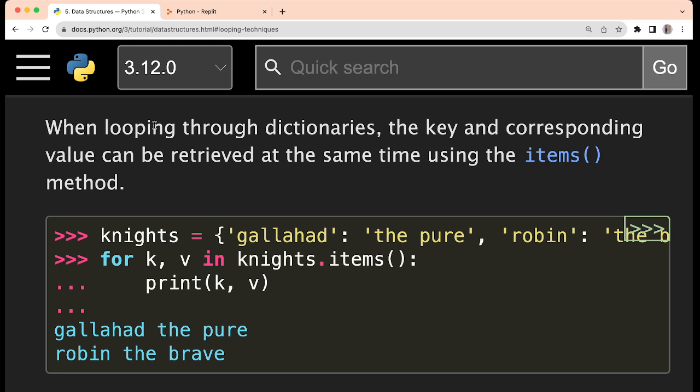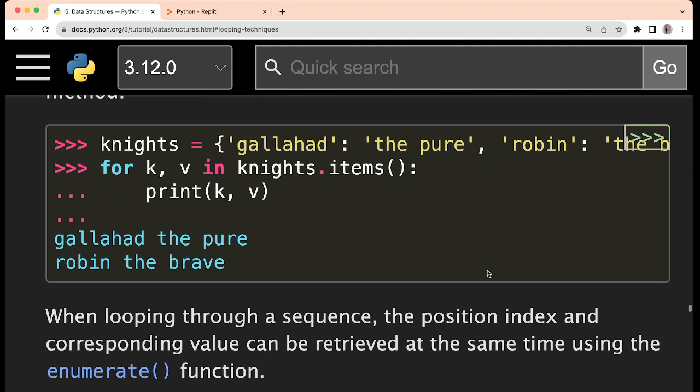Okay, so when looping through dictionaries, the key and corresponding values can be retrieved at the same time using the items method. So this is one case. Let us say you are working with dictionaries, and in that you want to access the key and values at the same time, retrieve and print them, or maybe use them in a certain way. In that case, we can use the items method. You can see the example here.